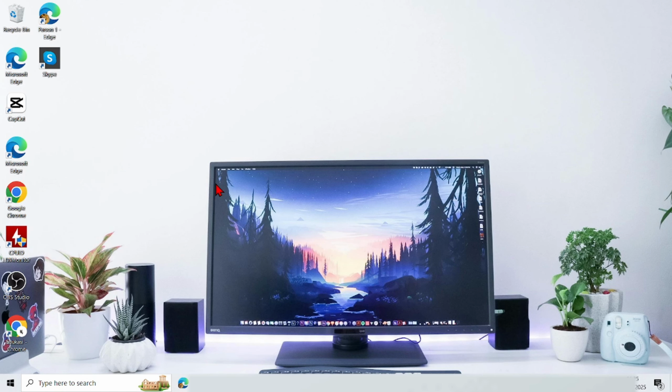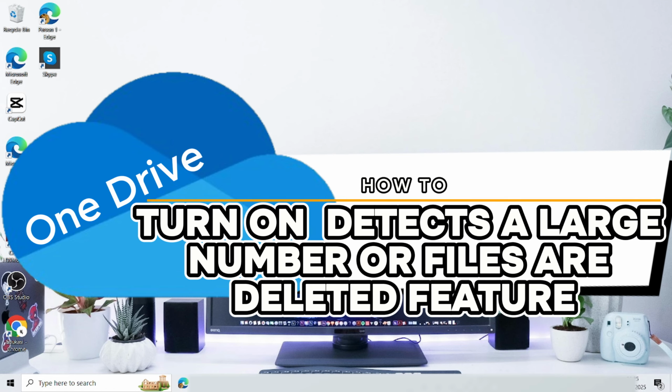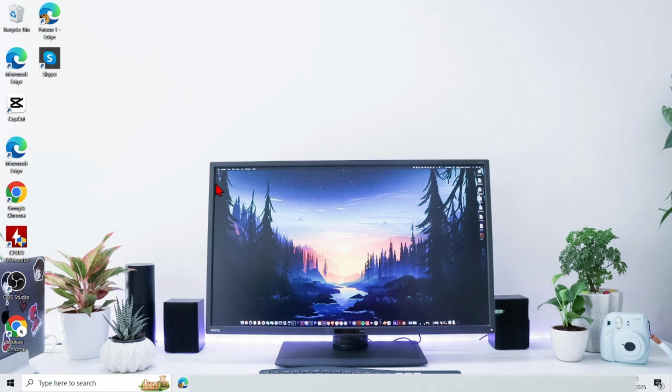In this video, I will show you the easy and clear steps on how to turn on the detects a large number of files are deleted feature in OneDrive. So how to turn on the detects a large number of files are deleted feature in OneDrive. Make sure you keep watching this video until the end. Let's get started right away.